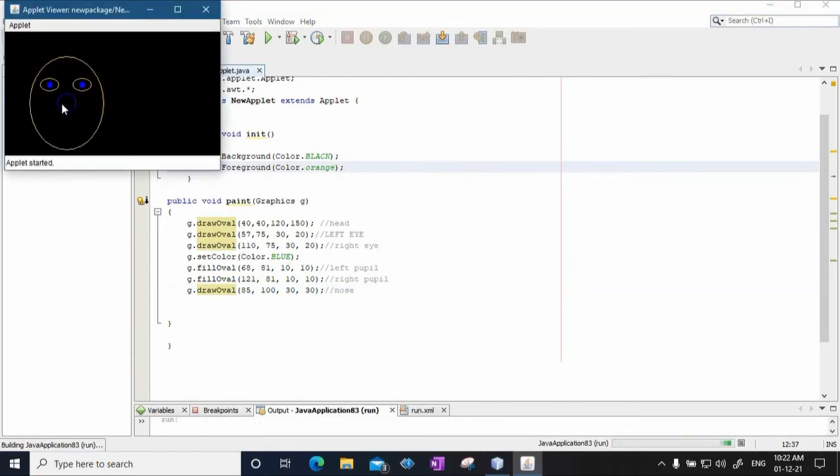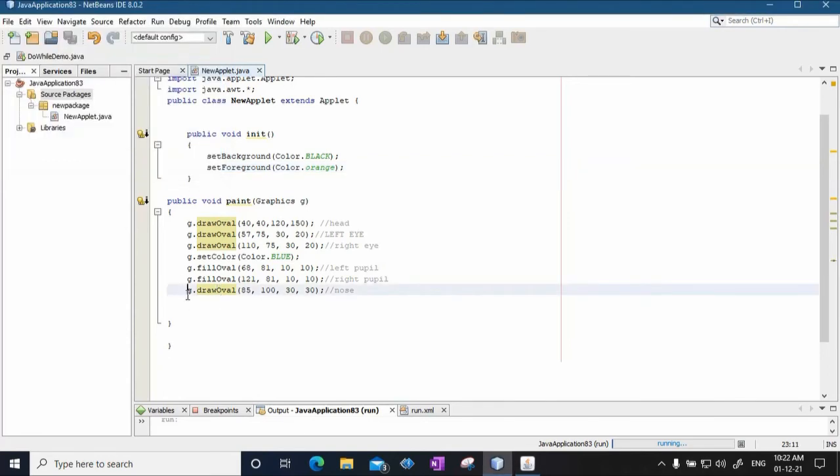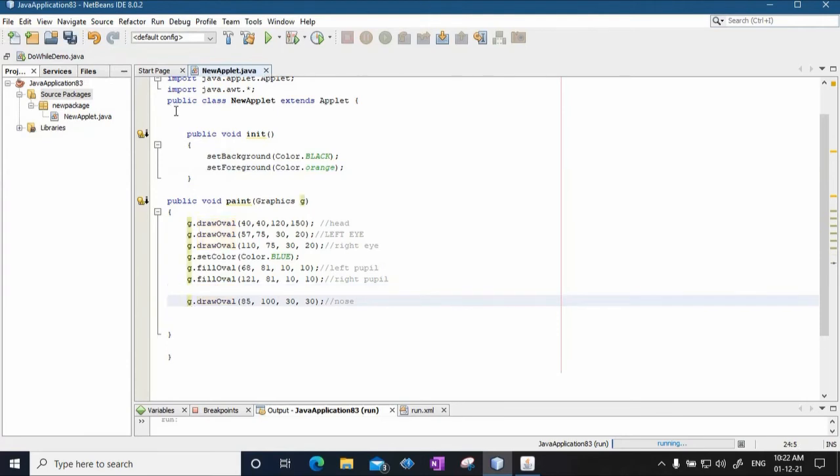Yes, so this is the nose. You can even have something like a triangle to specify the nose, that also you could have drawn, right? So this is a nose. Again, if you set some color and say fill oval, the nose will be colored.